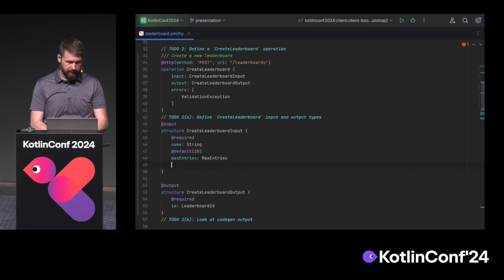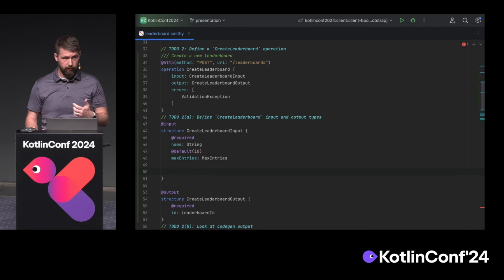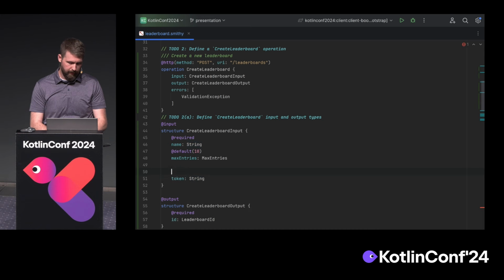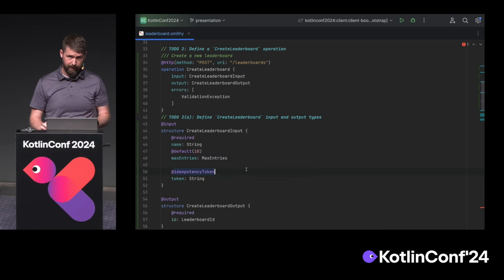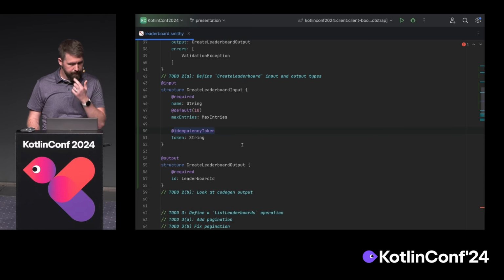The last thing I want to do is to make this an idempotent operation. So let's say we were creating a leaderboard and our connections drop before we get a response or something like that. We want to go ahead and make it an idempotent operation. So we'll add a new token field and we'll mark it as idempotent. The idempotency token trait tells servers they're going to have to handle this kind of deduplication, where if they see multiple tokens in a row over, say, some time span, they need to deduplicate the request. It's going to tell client generators that they need to go ahead and fill this in if a user doesn't specify it. And with that, I think we have enough to actually generate some code.